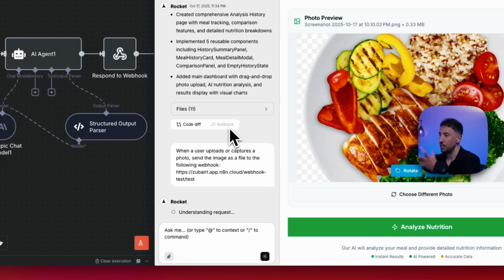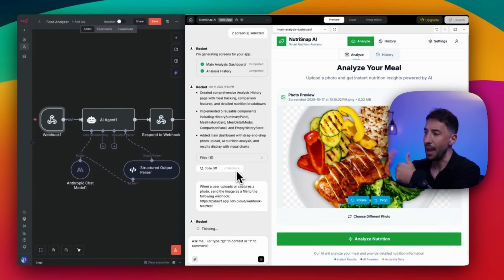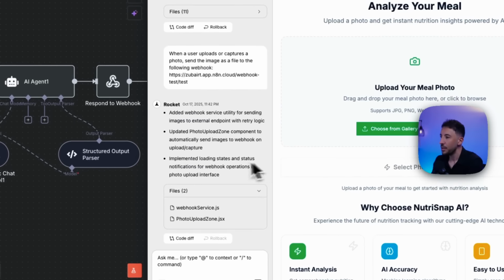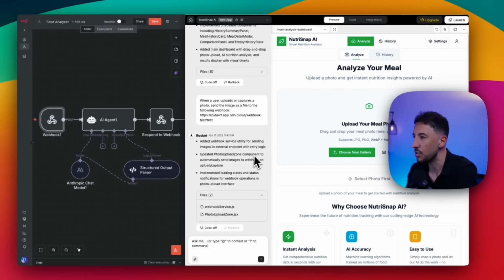See, this is the great thing about Rocket. You can always go back and forth, and if something is not working, you can chat with it to make sure it fixes that problem, and then you can test it again. And if something breaks down, you can take it one piece at a time. All right, perfect. So it said that it added the webhook service utility for sending images to an external endpoint with retry logic, and it uploaded these 2 different files. Okay, so now let's go ahead and try that again.